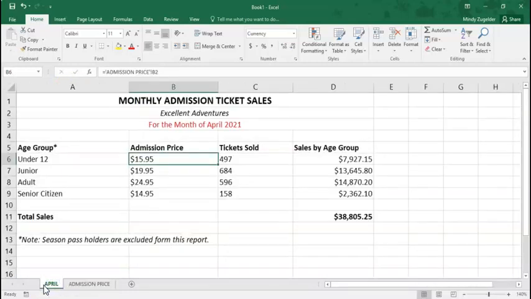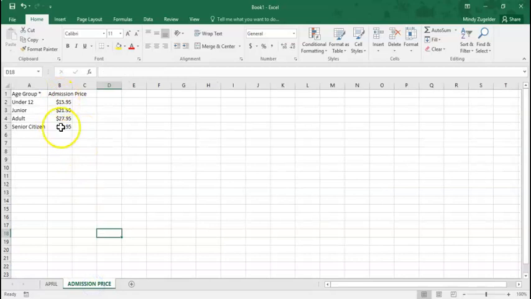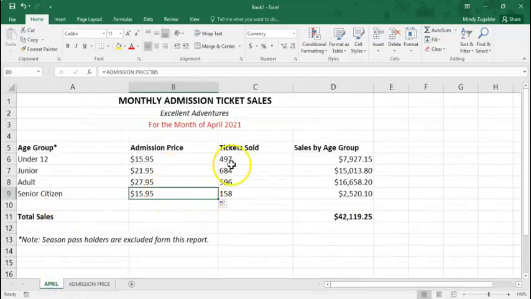Okay, pretty cool. So now we need to select B6 and use the autofill feature to fill the cell references for the remaining age groups. So we're just going to click on here, get down to our little black plus sign and drag that down. And so now you can see each one of those cells is referencing our admission prices over here. All right, and everything looks the same here. It's just got our updated pricing in here.